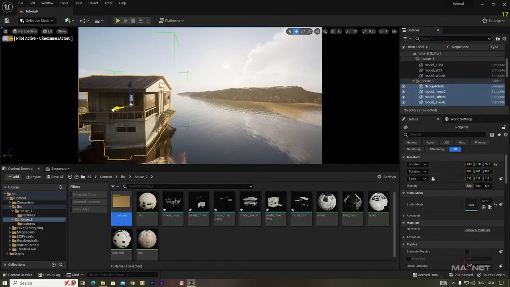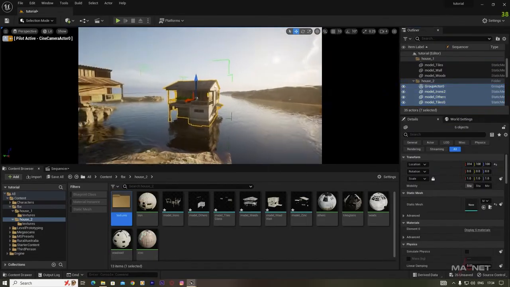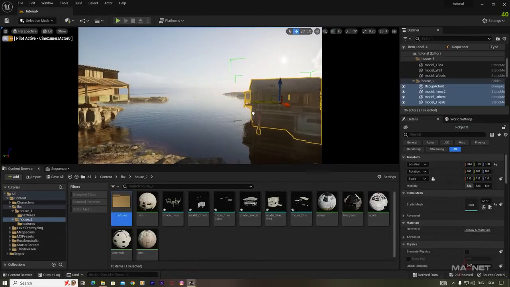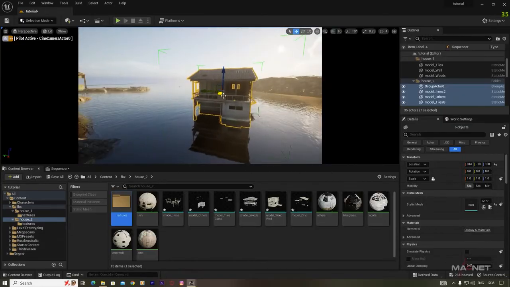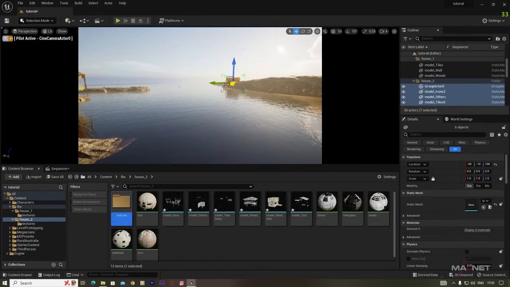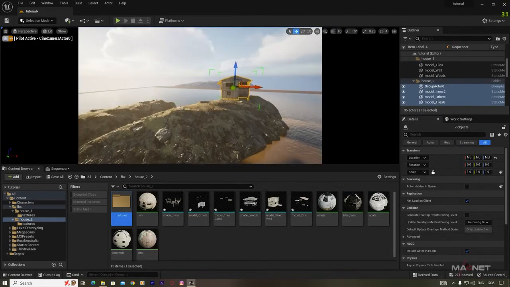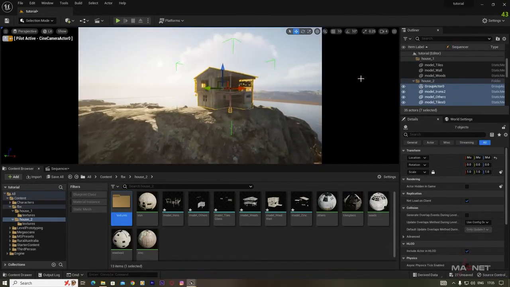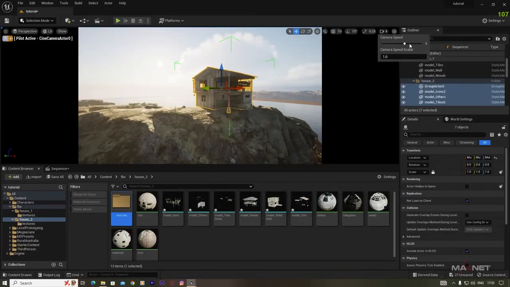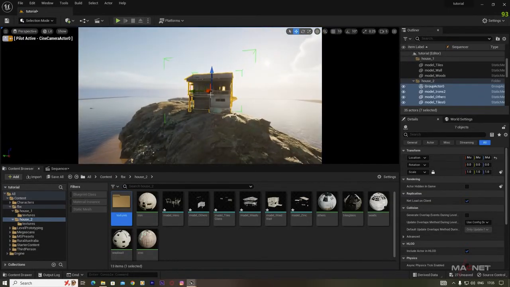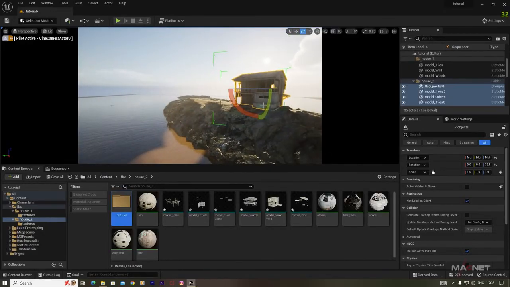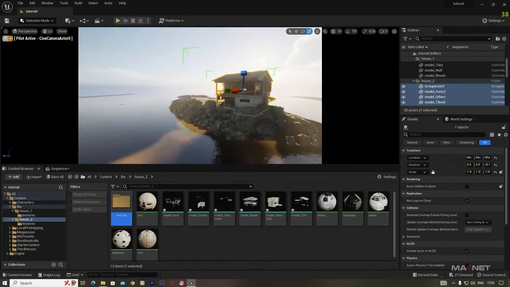So in that way you can just make any changes and it will apply to all the other components of this house. Okay, so we just put this house over here, just like this. And maybe we can increase the camera speed from here, and then we rotate this house here, and also we increase the scale of this house a little bit, just like this.